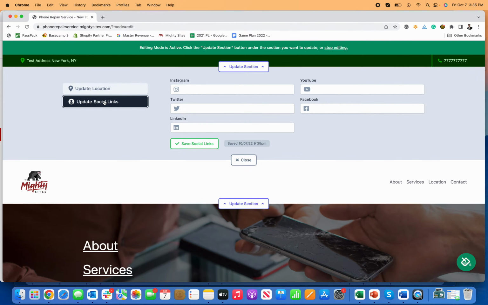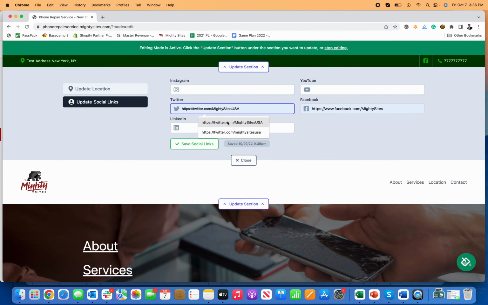So all I do is click over here on social links. And now when I paste in the link to my social media profile, the logo will automatically appear in the top right-hand side of the appropriate social media platform, along with the link to my site. So I'm going to put in the Facebook page for Mighty Sites. I'm going to put in the Twitter handle for Mighty Sites.